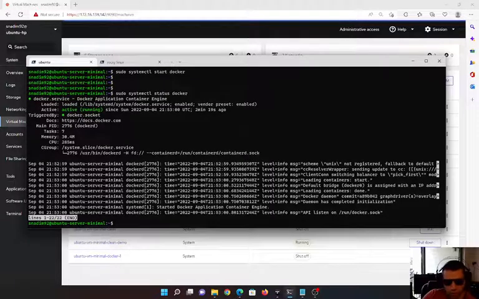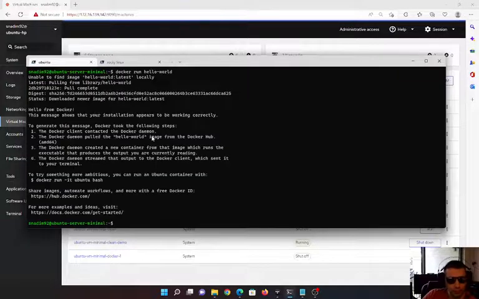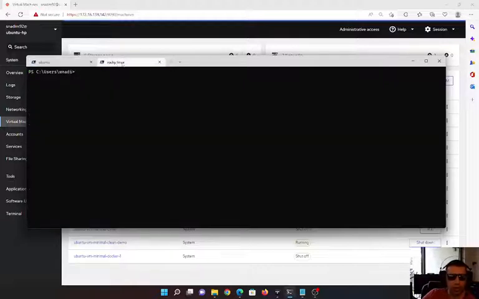And let's do one more check. docker run hello-world. And looks like we're good there. So that wraps up the Ubuntu install section. Now we're going to jump over to a Red Hat, and I'm going to go with Rocky Linux.